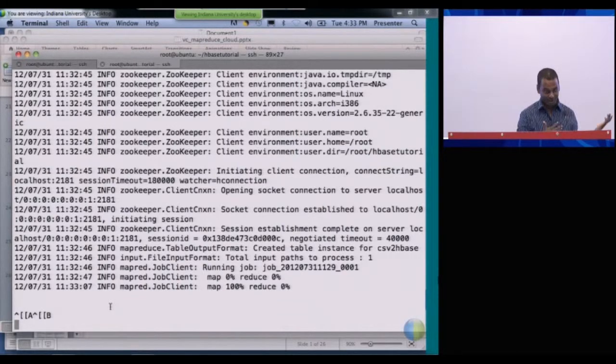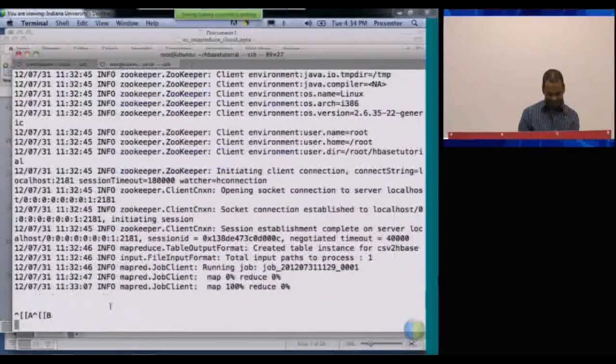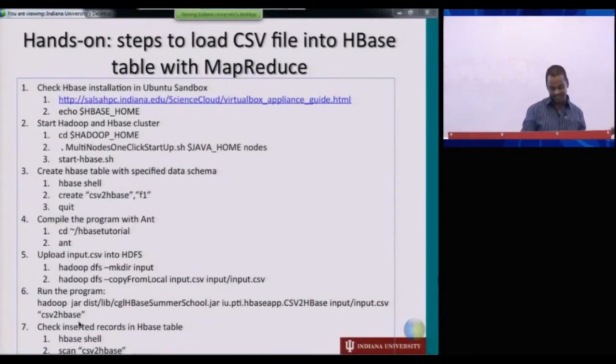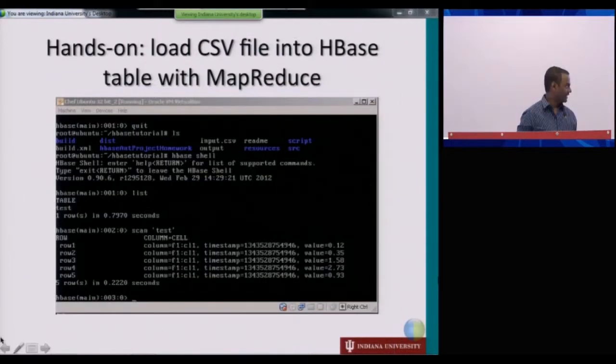I'm not really sure what's going on with the reduce task. Maybe the VM is having some issues, but I'm not going to investigate now because we already ran out of time. After this computation is done, we can log back into the HBase shell, do a scan and give the table name, and there you will see the records that were imported to HBase. You can see that in this slide where we do the scan and then you have the data values. That's a very simple sample data set.